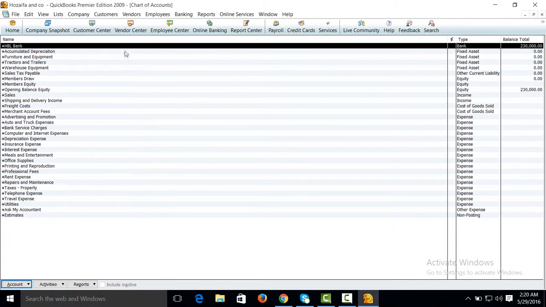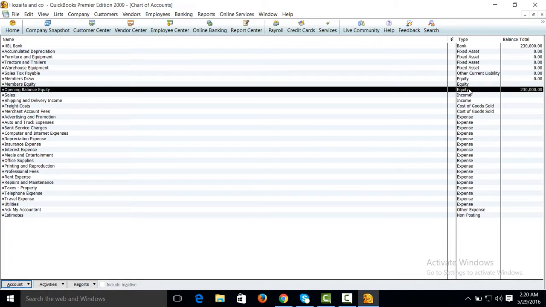You can see we have created the bank account HBL in the name of HBL, and that amount automatically becomes a portion of equity, opening balance equity.